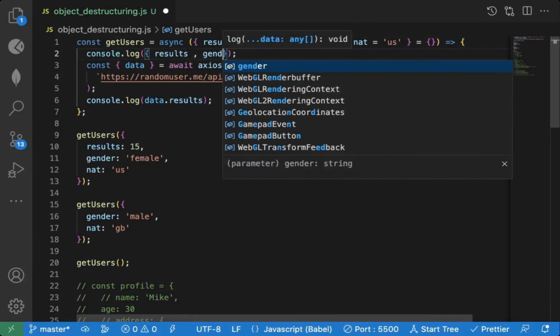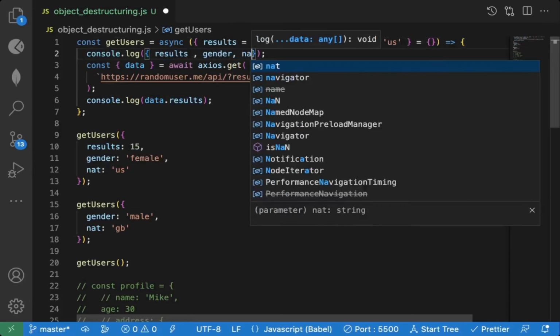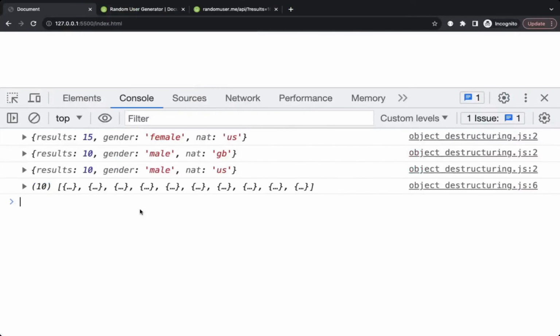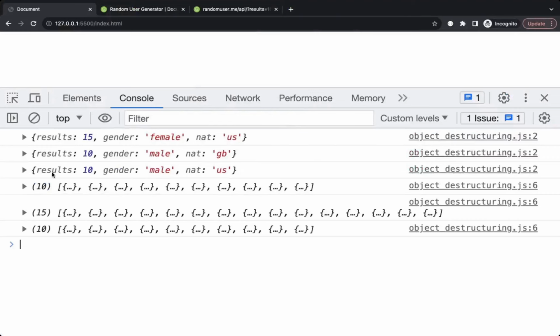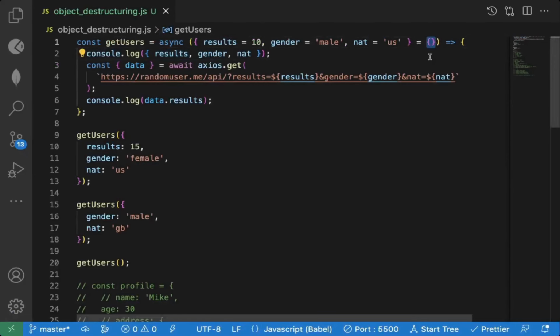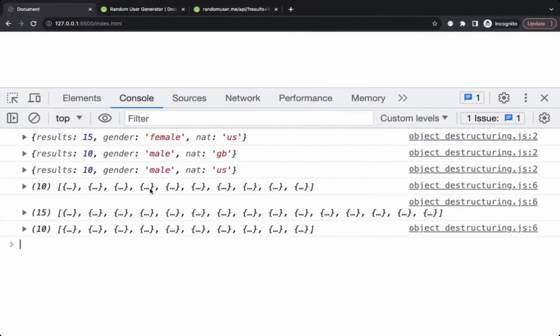Results, gender and nationality. So what do you get? You will get everything. You can see results 10. I am destructuring an empty object. So if I am not passing anything here, this empty object will be used, and I am destructuring these properties. So these properties do not exist in this object, so the default values will be used. So results will have the value 10, gender will have male. So you can see the last API call is for the same: results 10, gender male, and nationality US.